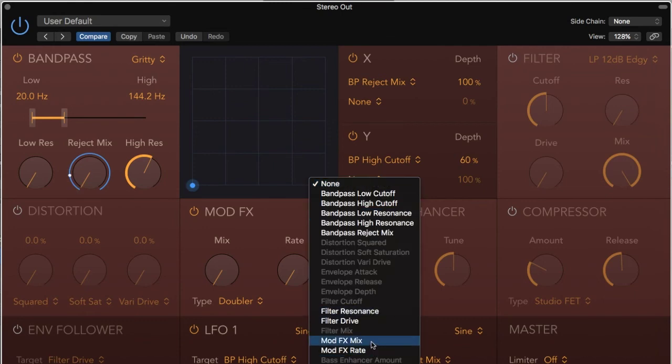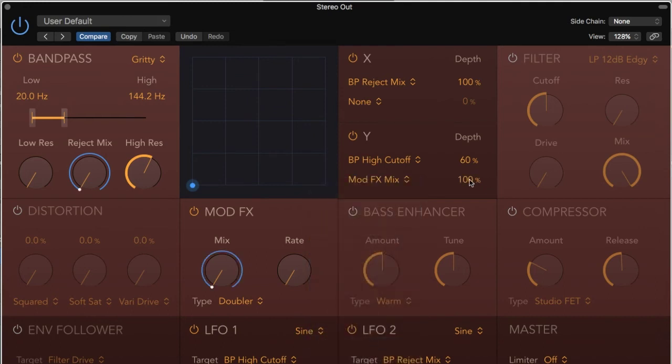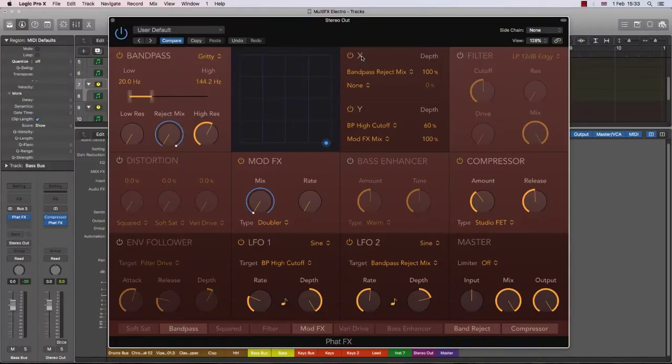So I'm going to target the mod effects mix, which will allow me to control live the amount of chorusing effect being added to the music as I move the X and Y pad around. Let's check it out.